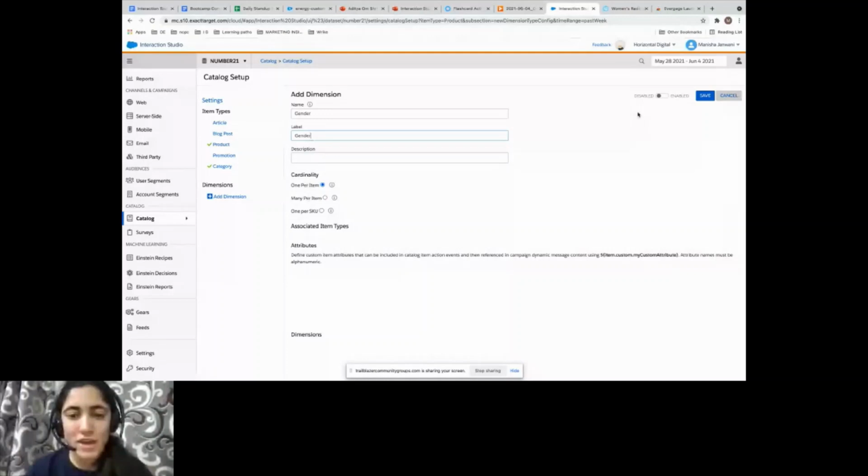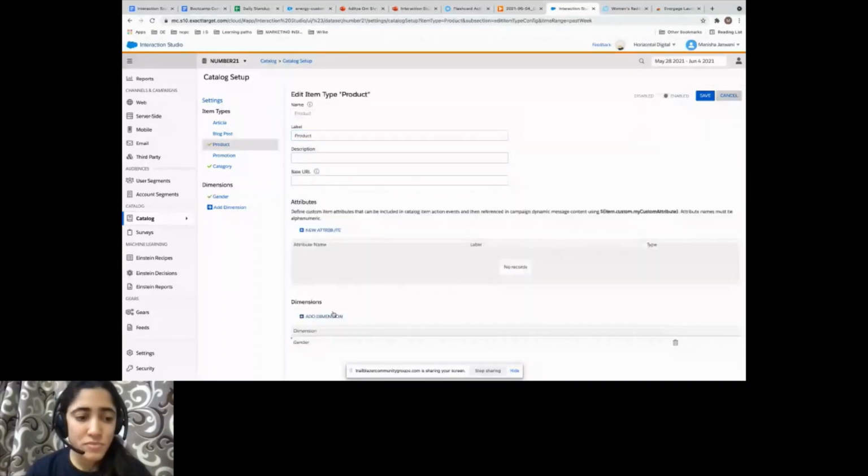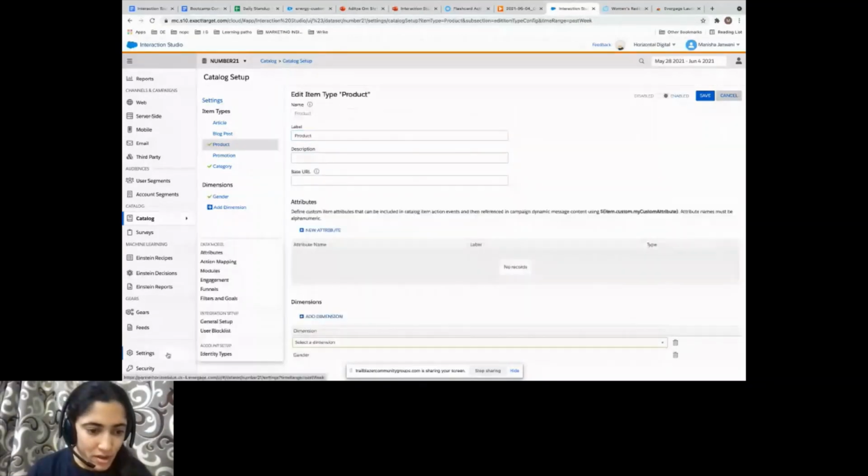So now we have covered why catalogs are necessary and that we can configure catalogs. We can create different attributes and different dimensions. One more thing, yeah.